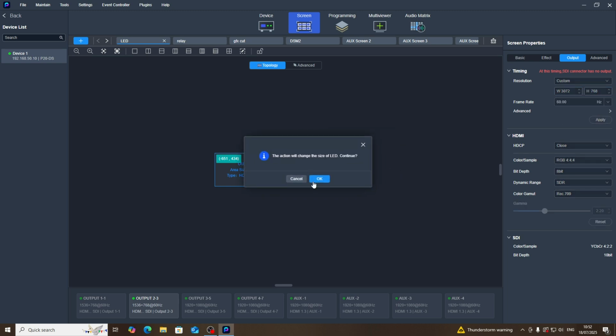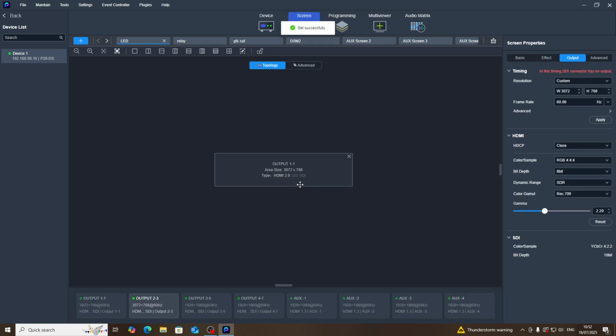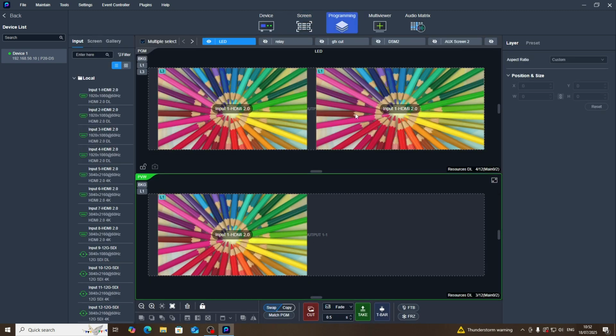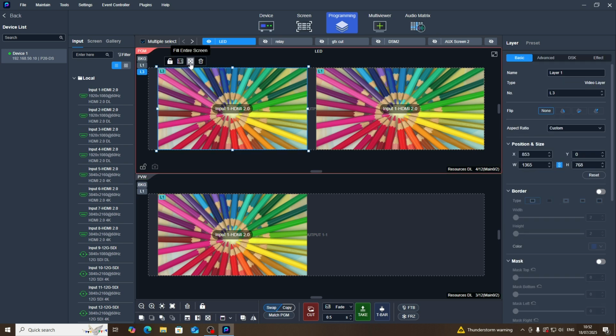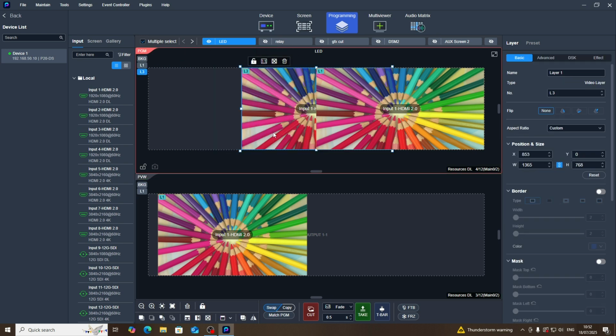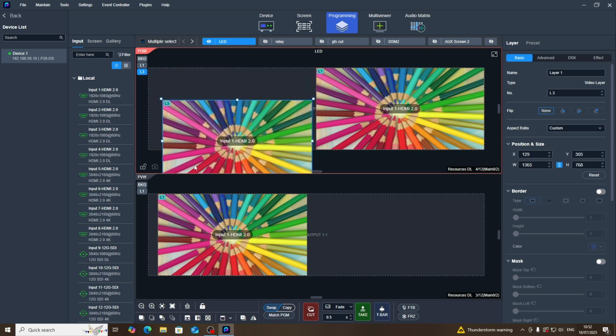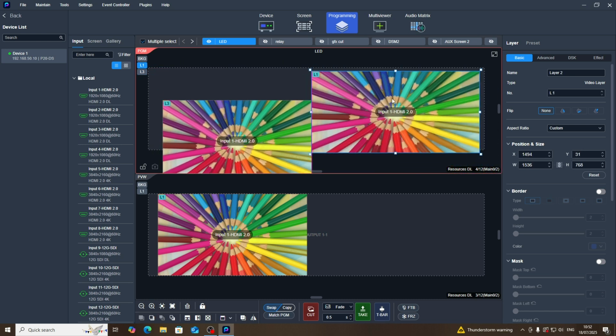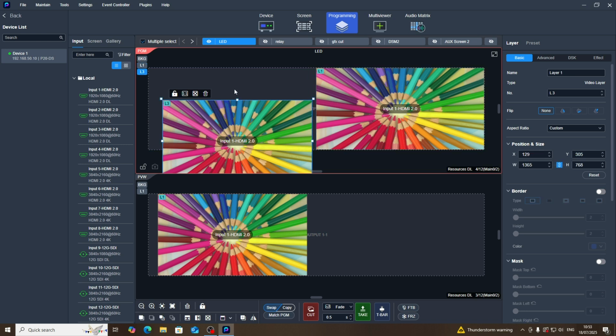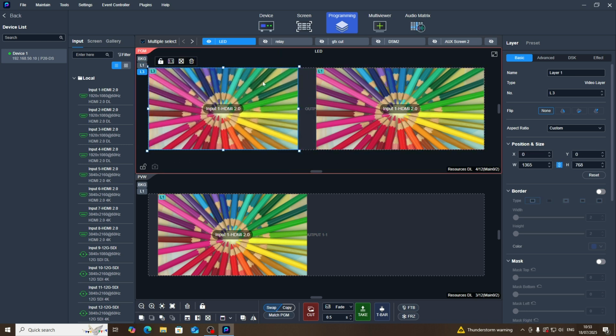Apply. Yes. So now we have both of our sides as one canvas, and obviously the second connector, or the second output, now mirrors the first, or rather the format mirrors the first. And again, we can go to programming, and we can play around. And obviously now when we press fill entire screen, it will fill the entire screen because there is only one screen. There is no left and right.